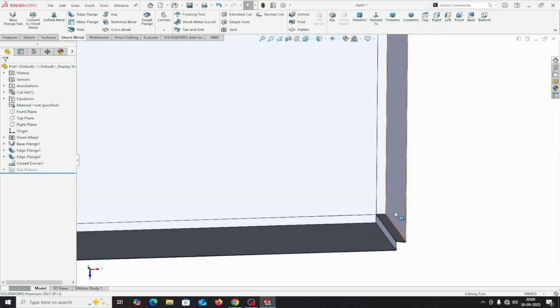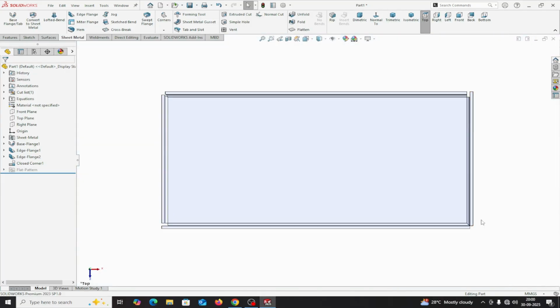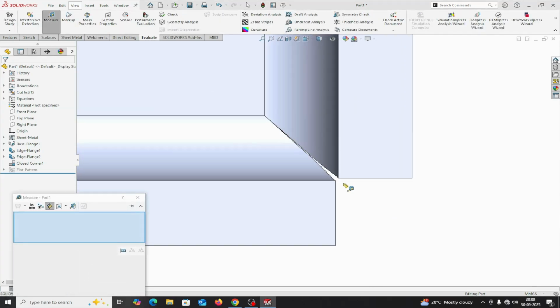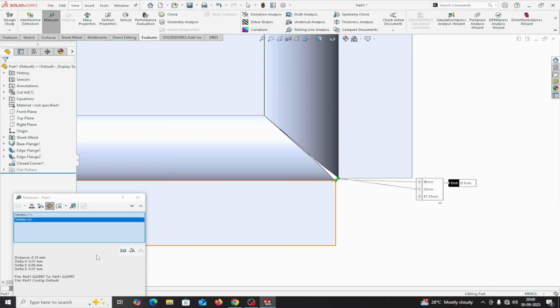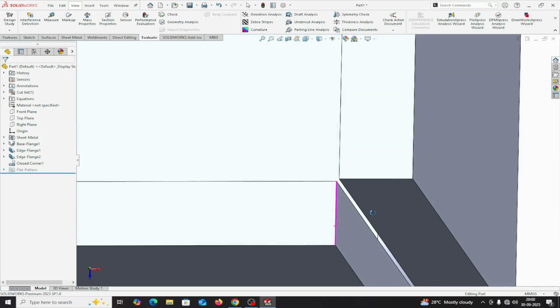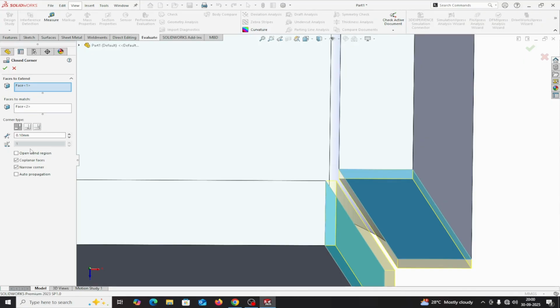This is closed. You will see there is a gap between these. Top. If you measure it, evaluate, measure, this is 0.11. This is a close corner. Suppose you increase this to 0.50.